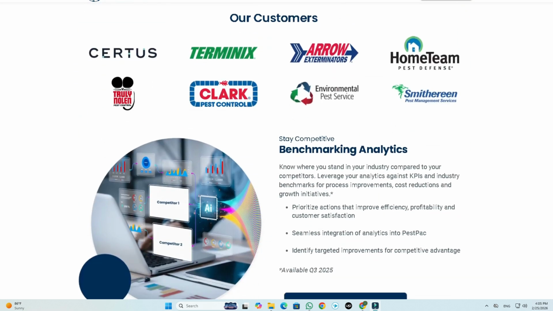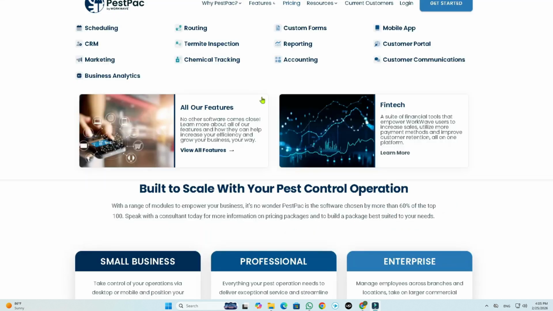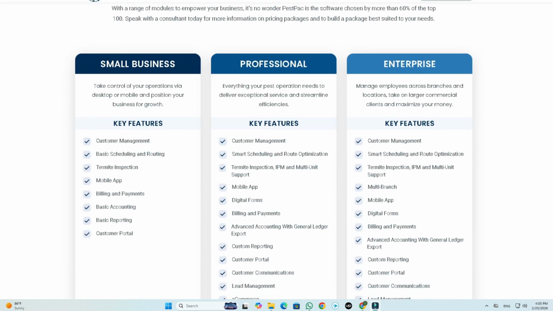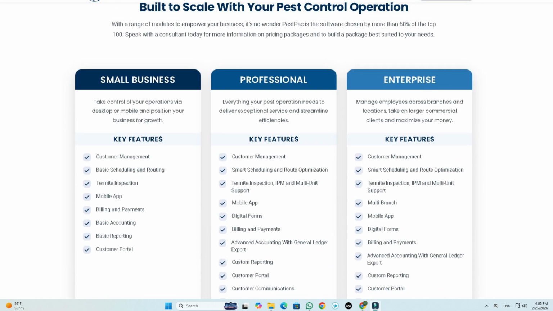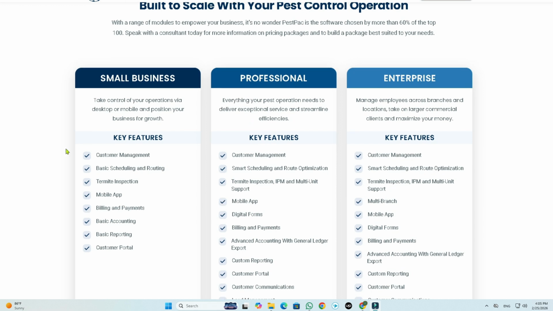These are some of the PestPac customers. Now, for the pricing, if you're interested, you want to know that they start with the small business plan. You can take control of your operations via desktop or mobile and position your business for growth, and you would have all these perks and benefits.